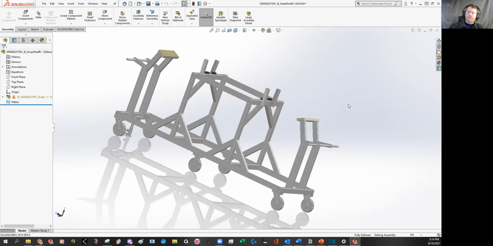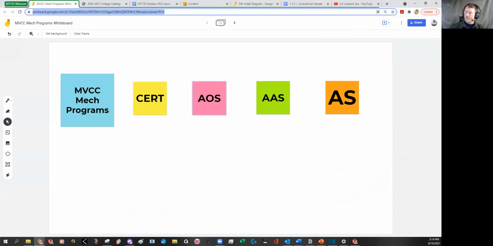Okay, I wanted to shift gears here a little bit and let you know that, believe it or not, you might actually be in the correct course. I'll show you what I mean here. So let's switch over to this. All right, this is a little whiteboard that I have set up.